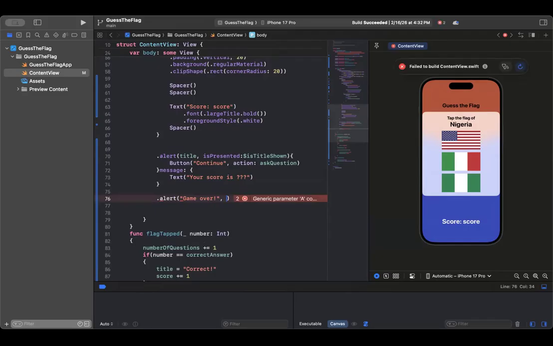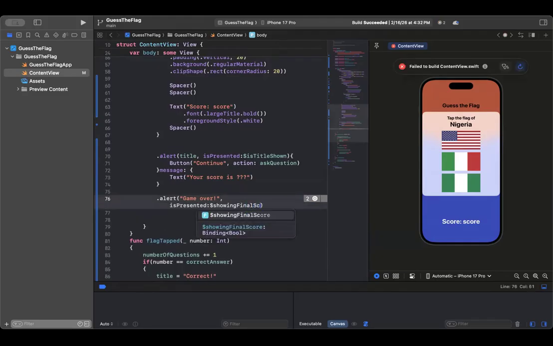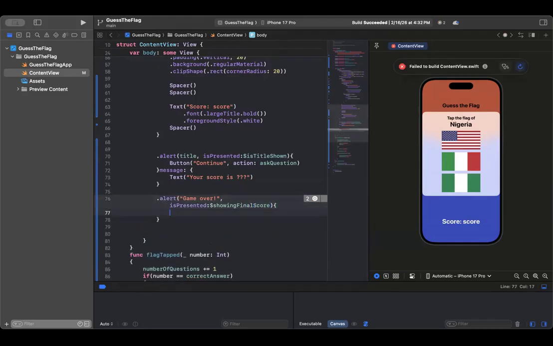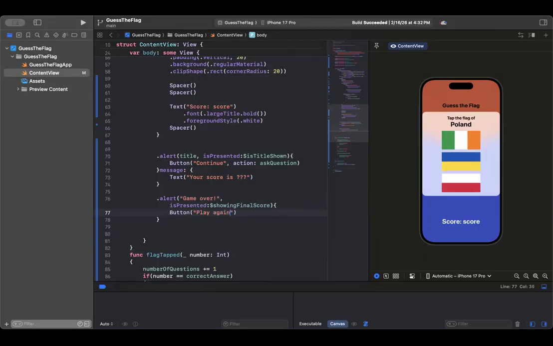And we want this alert to show up. So we're going to say is presented. We want it to show up when showing title or showing final score is true, right? And then we're also going to have a button. And we want that button to say play again. And what's our action going to be when we click continue or when we click play again? And our action is going to be, it can't be ask question, right? Because then our variables are still the same number as they were before.